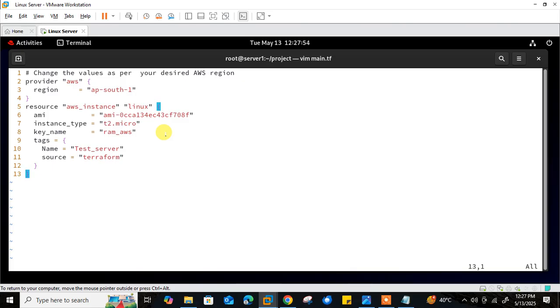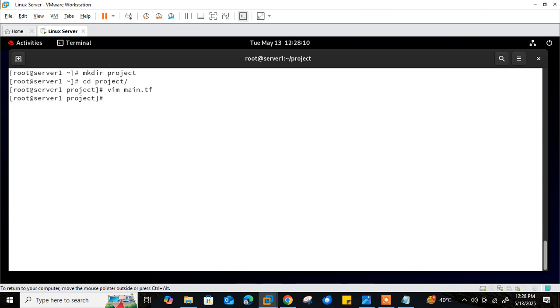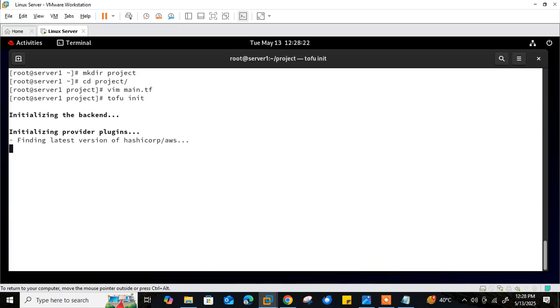As you can see, nothing really changed from Terraform to OpenTofu. We have an AWS provider block, and we have a resource block with keys and values. Now that we have the code, we need to initialize OpenTofu. You can change these values as per your own needs. I'll save and quit, and run the tofu init command to initialize our project directory. It started, so just wait a couple of minutes and let it complete.